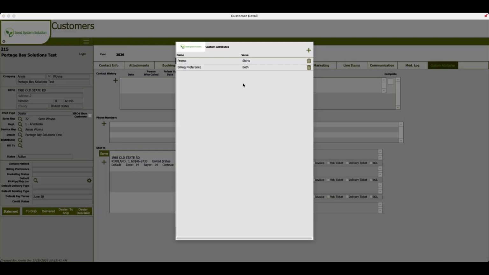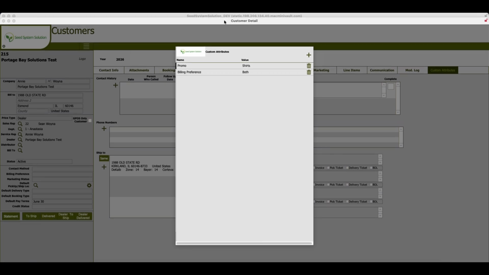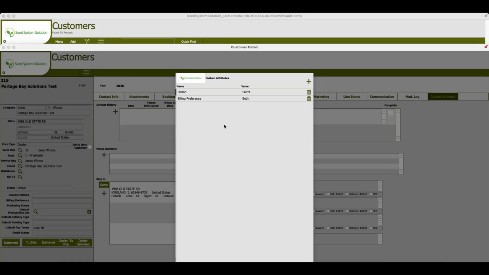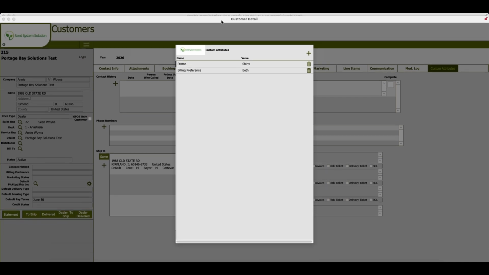Once on your Custom Attributes tab, you should see this card pop up. If you don't see it and you just see a grayed out screen, it may be because the card is opening in the wrong location because you have multiple monitors. If that happens, you can try and just pull down your customer detail and it might pull that card down with it. Please contact us if you're experiencing this and we can get a correction for that in place for you.